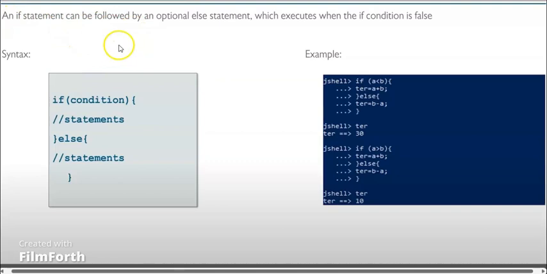An if statement can be followed by an optional else statement which executes when the if condition is false. We have studied that the if condition performs only when the boolean condition is true. But here we are giving two conditions. One is, if the condition is true, it gives the true statement. Else, if not, it gives the false statement.